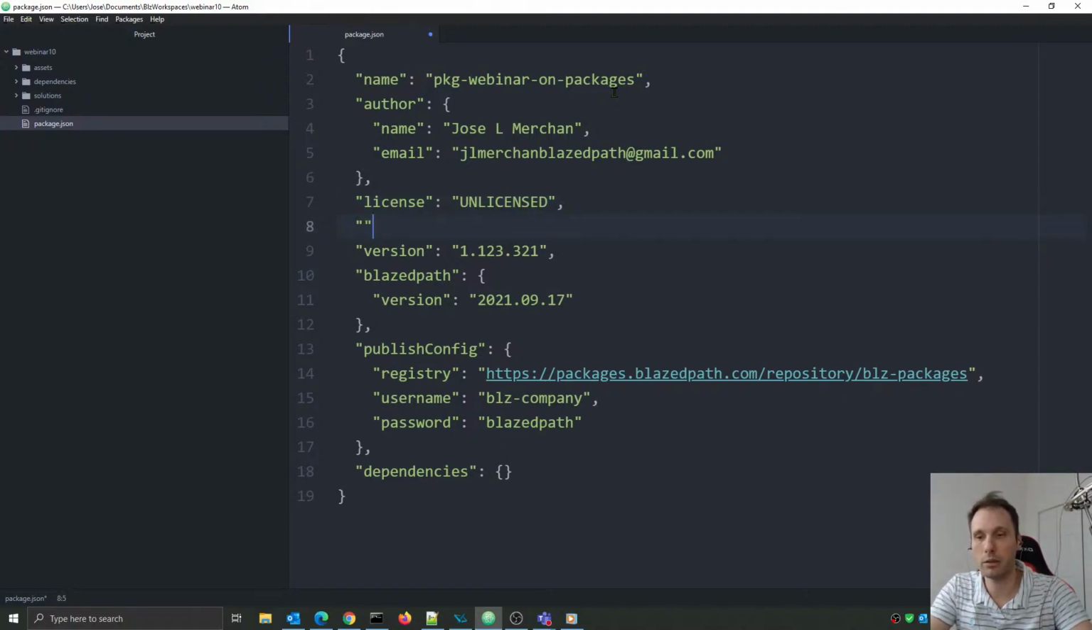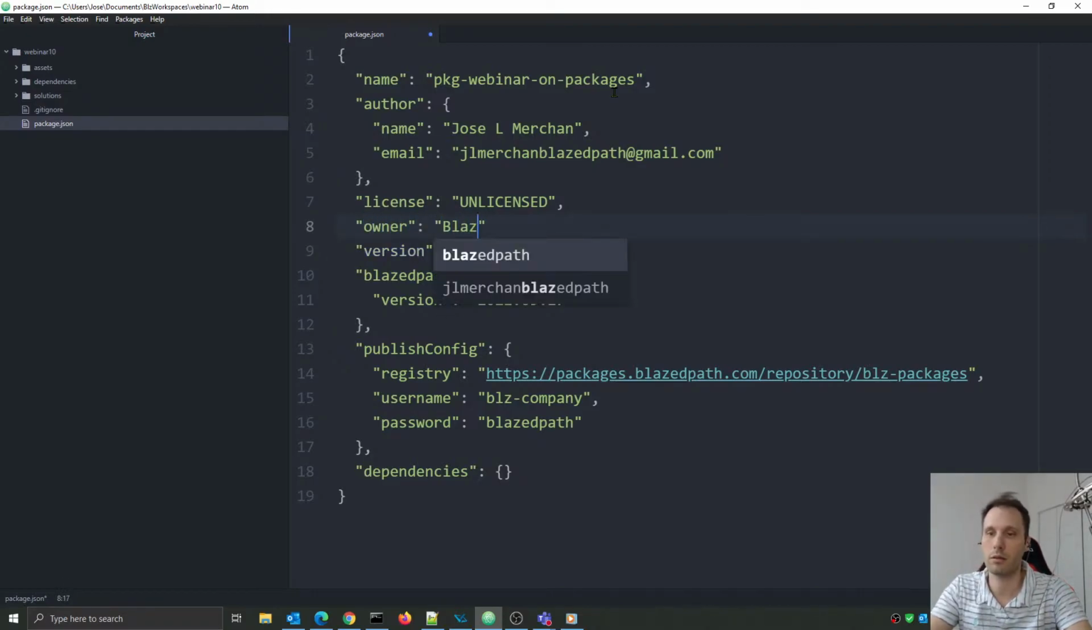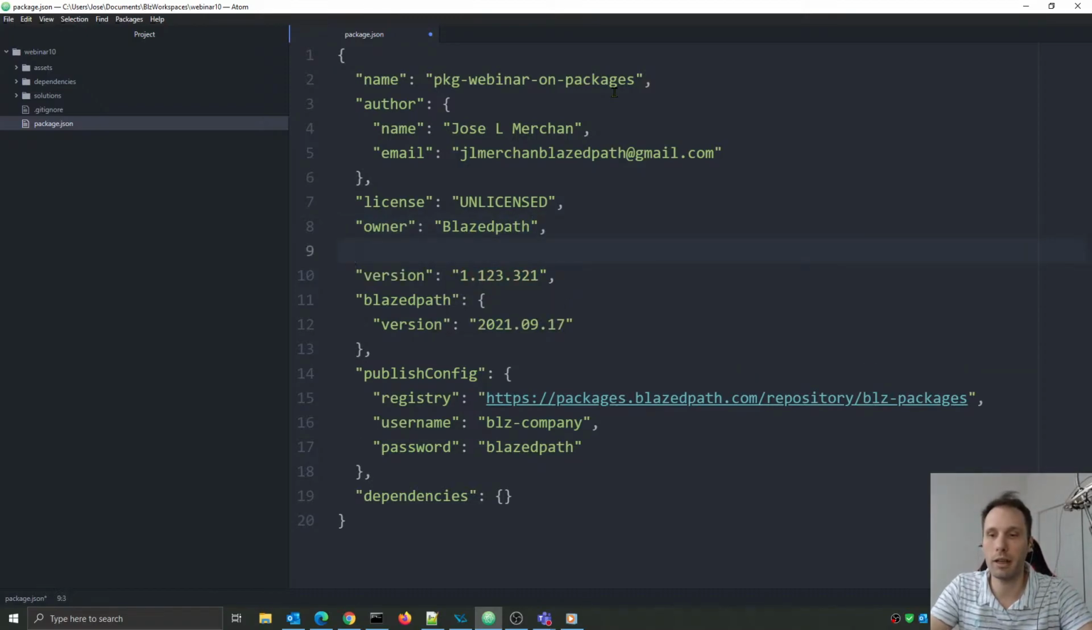Then the owner is going to be Blazedpath. And then there's one last field, which is a flag, and this flag is called private, and basically this is a Boolean type of object that lets the repository know if this package is going to be shared with anyone with access or not. So this is not going to be private, so I'm just going to set it to false.